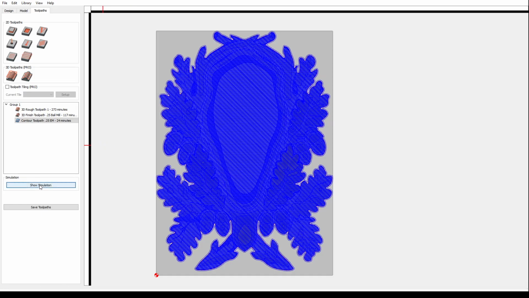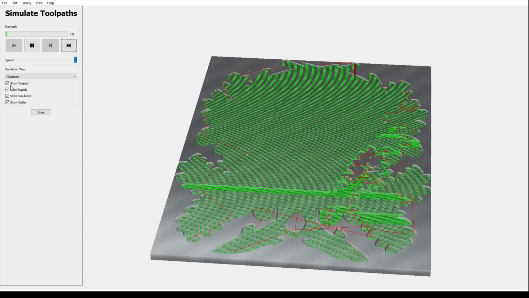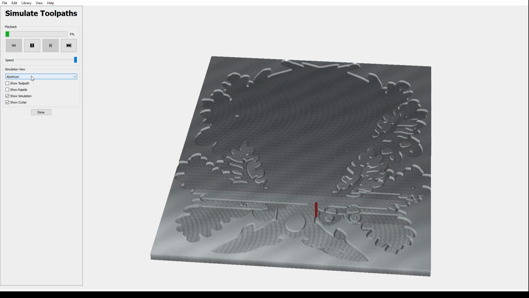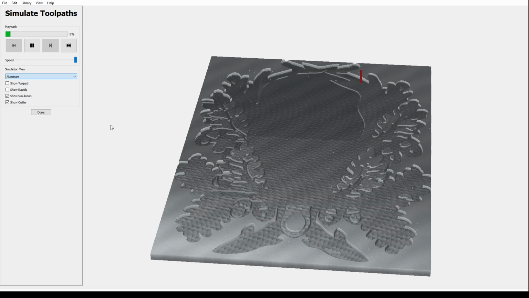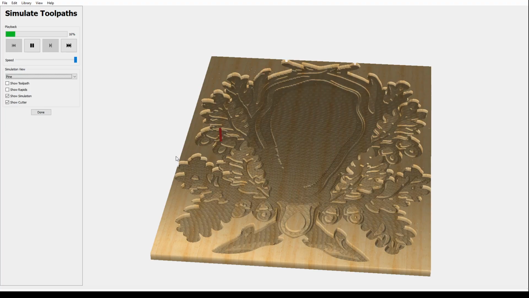So we can show simulation and it's going to go through the rapids, and I'm going to click this off and we'll do it in pine. I like pine better. Okay, so you can kind of see it going through the rough cut right now. Just going to watch it do its thing. We can adjust it a little bit here.